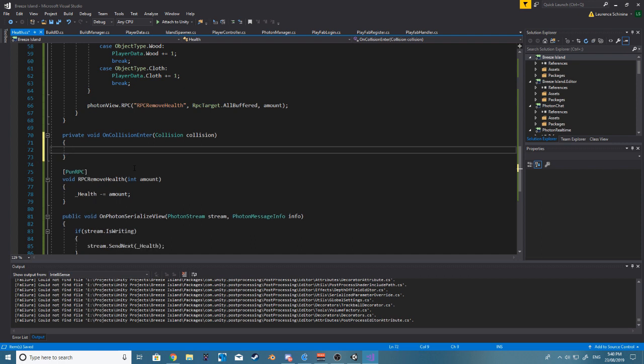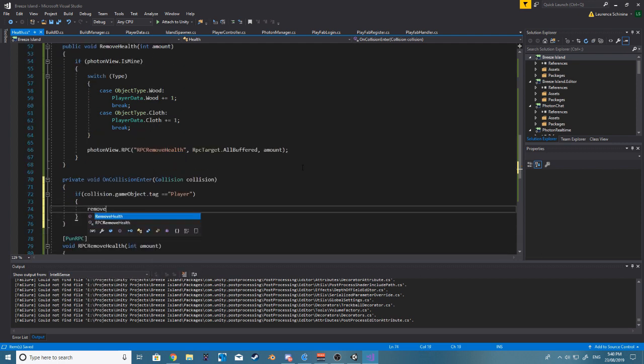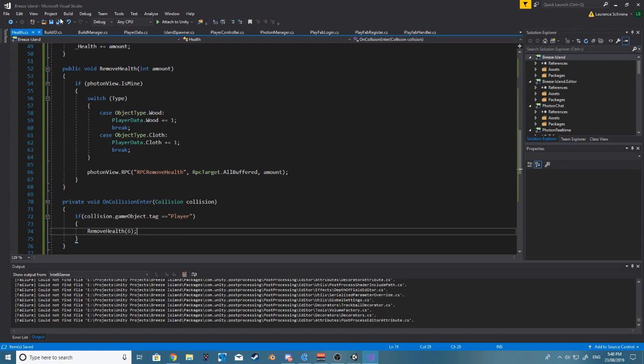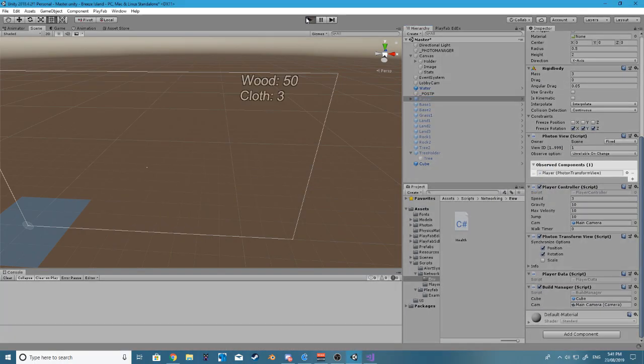So all we're gonna do here is if photon view dot is mine. Actually, no, it won't work in this case. So we'll just say if collision dot game object dot tag is equal to player. And all we're gonna do is say remove health and the amount, let's just say 6. Alright, so we'll just do that for now. So I think that should be good. So we should be able to test that now.